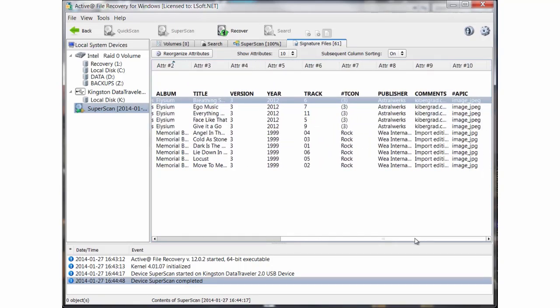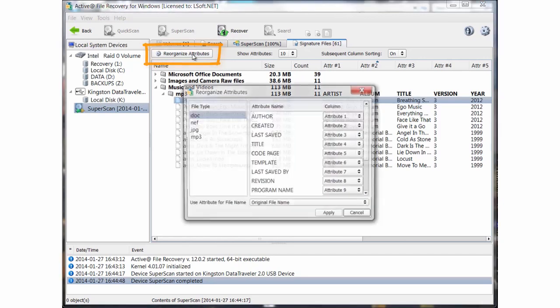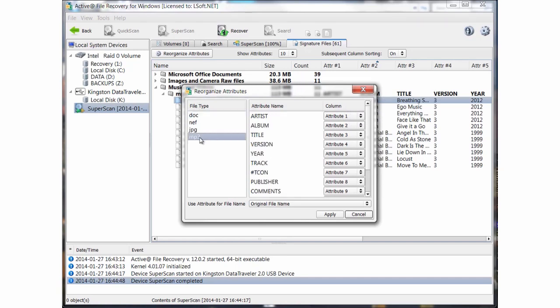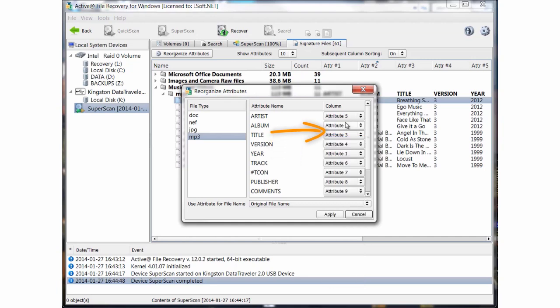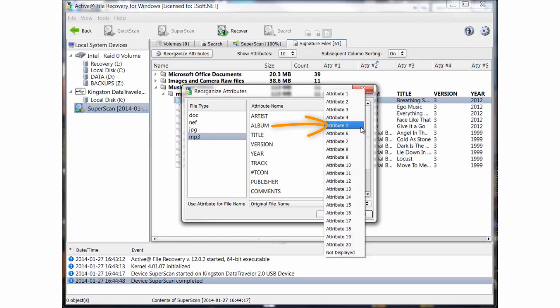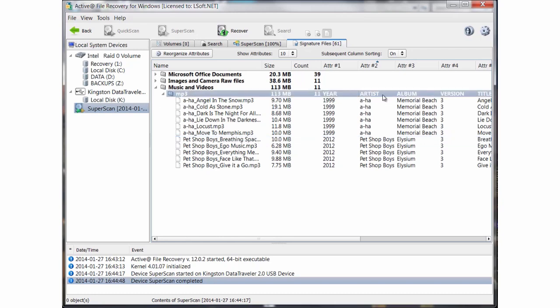File recovery arranges files by attributes, starting with attribute number 1. If you wanted to change how these files were organized, for example, by year, then artist, then album, you would click on Reorganize Files. In this new window, you would change year to attribute 1, the artist to attribute 2, and album to attribute 3, then click Apply. And now we see our files have been organized by year, artist, and album.